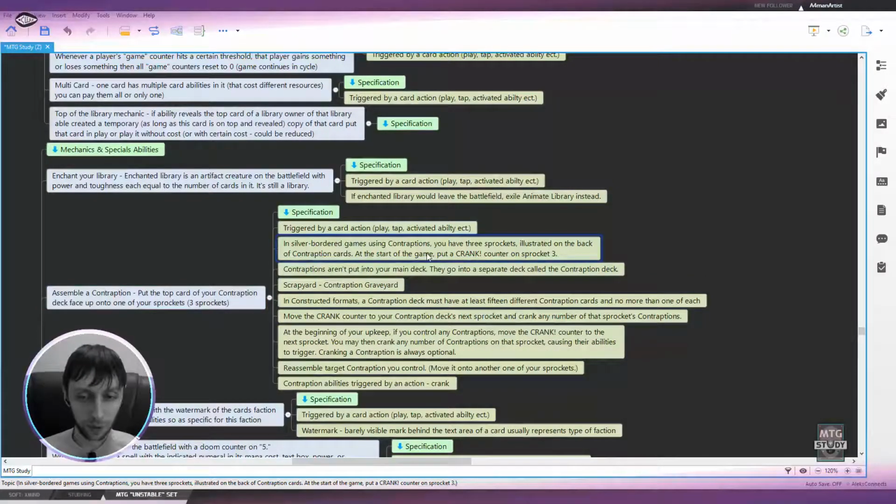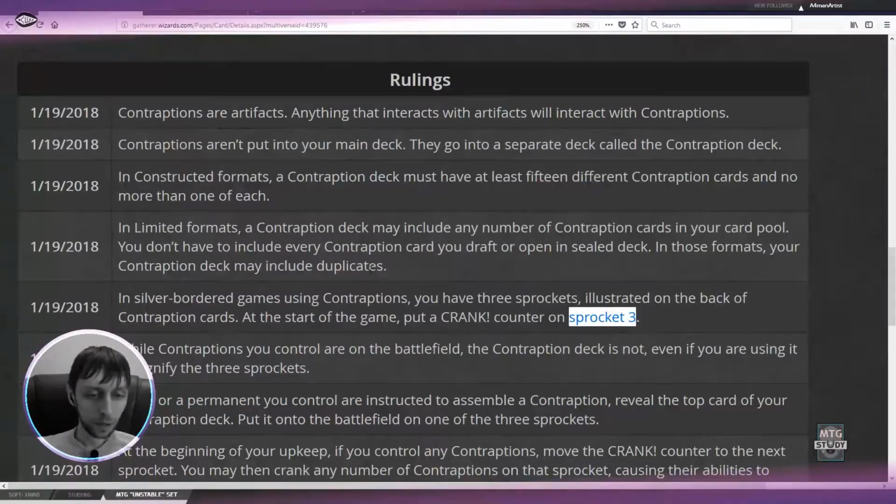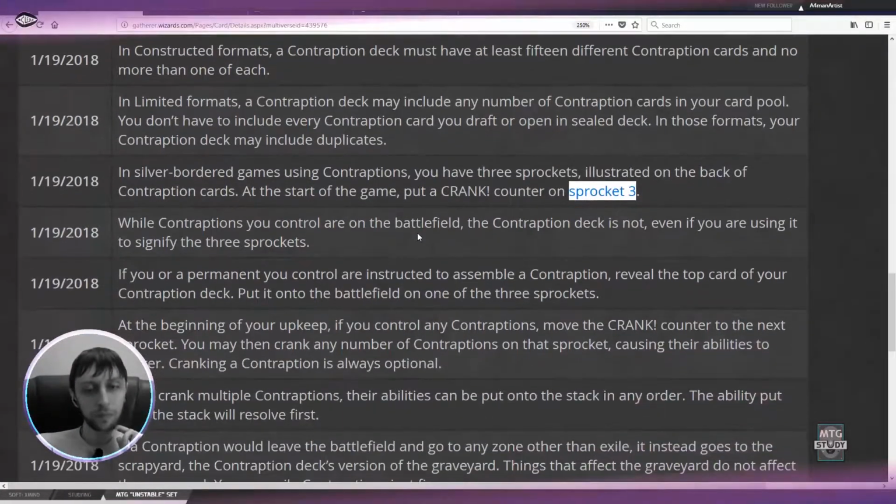You have three sprockets illustrated on the back of the contraption cards. At the start of the game, put a crank counter on sprocket 3. So basically you will start with putting a crank counter on 1 and you can utilize it. But if you're not, they go into a graveyard. So like, this is weird. I still don't get the whole mechanic of how it works.